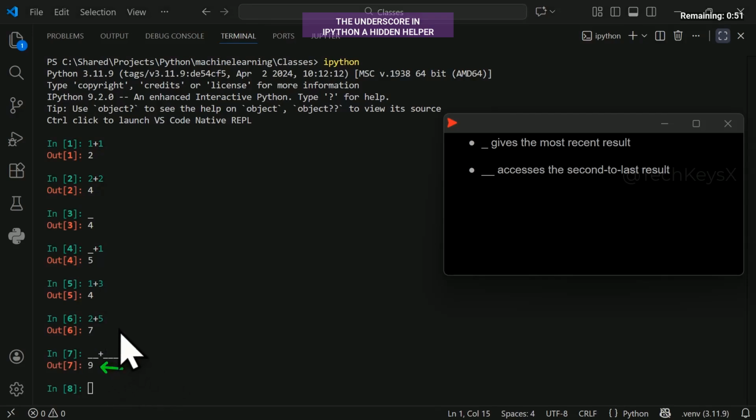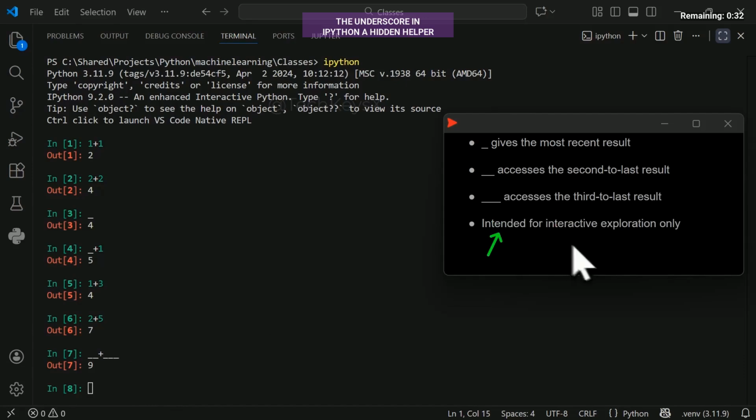You can see here, the 2 underscores took me back to the 4, 3 underscores took me back to 5. You can see the maths is all done with underscores here. Underscore is a special variable. As I said, you can use 2 underscores or 3 underscores to access earlier results. As I mentioned, you can access the third to last result by using 3 underscores. But it is intended for interactive exploration only. So really you shouldn't use it for production code, but it's a very useful tool.